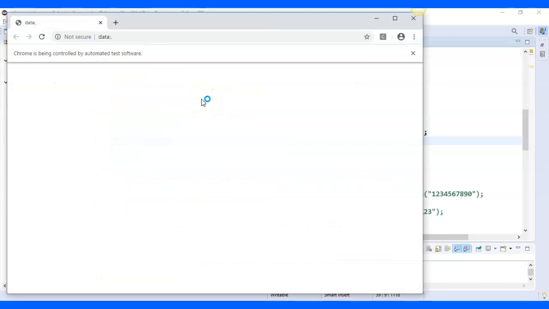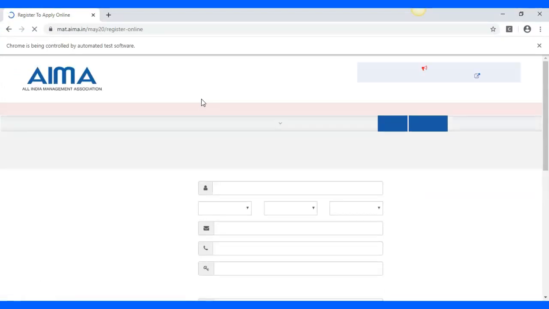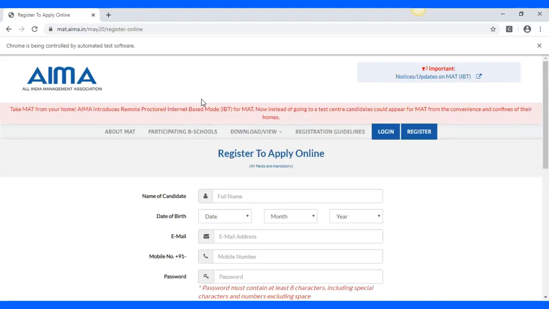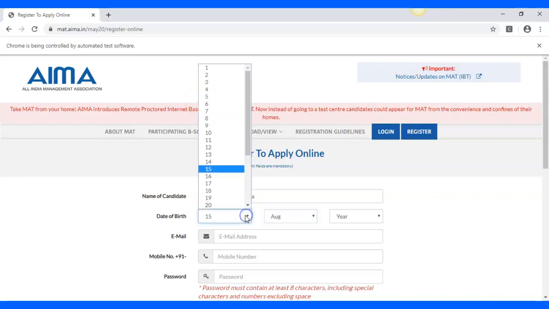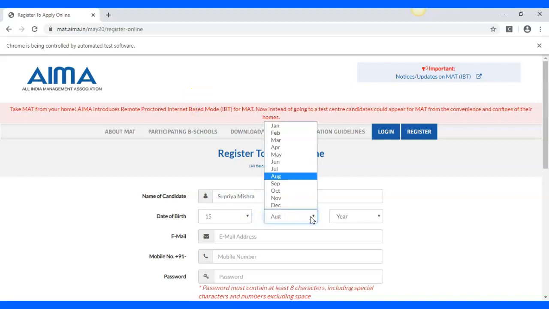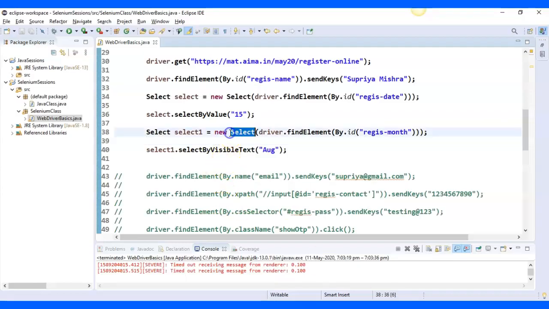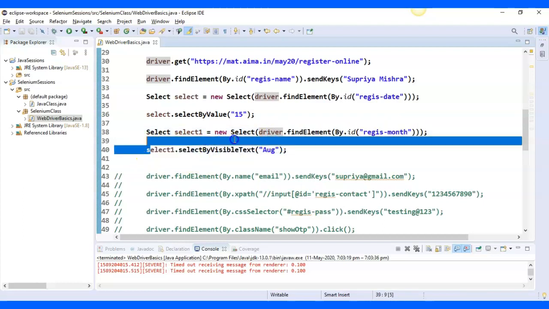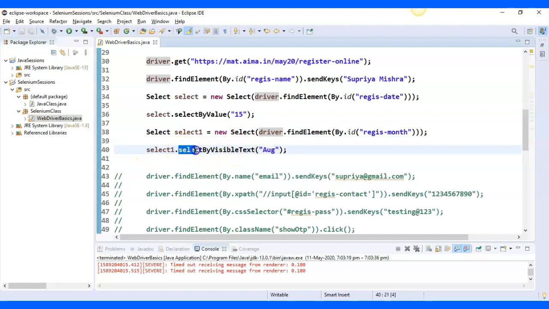So my browser got launched, my website will open, it got open, and my page got loaded. My name should enter now. Yeah, okay, so it got entered. 15 is selected from this drop down, and August is being selected from this drop down. All right, so this is how you make use of the Select class to locate the drop down as the web element, and you need to just pass this web element as the parameter. And you have to pass the value as an argument inside this selectByVisibleText method.